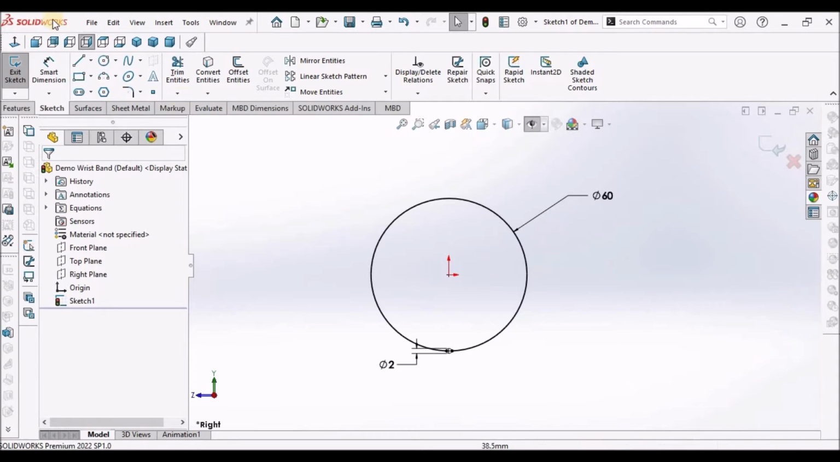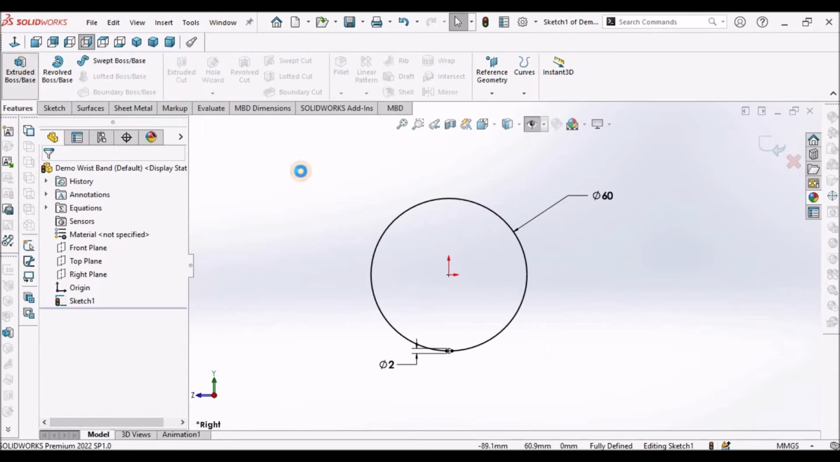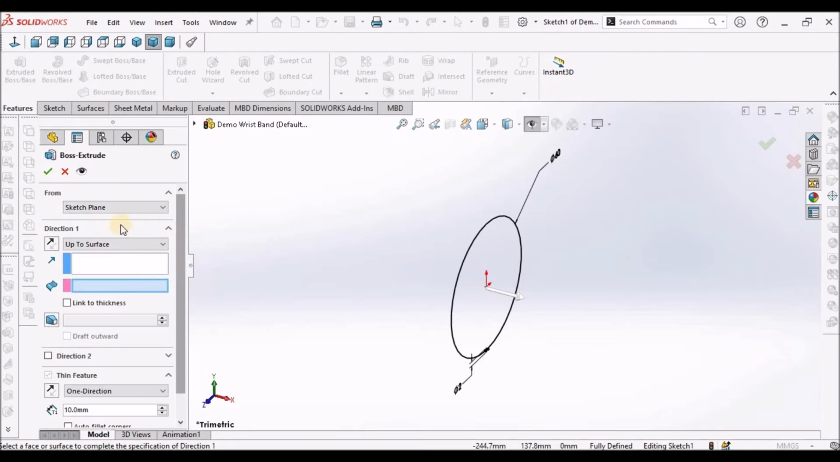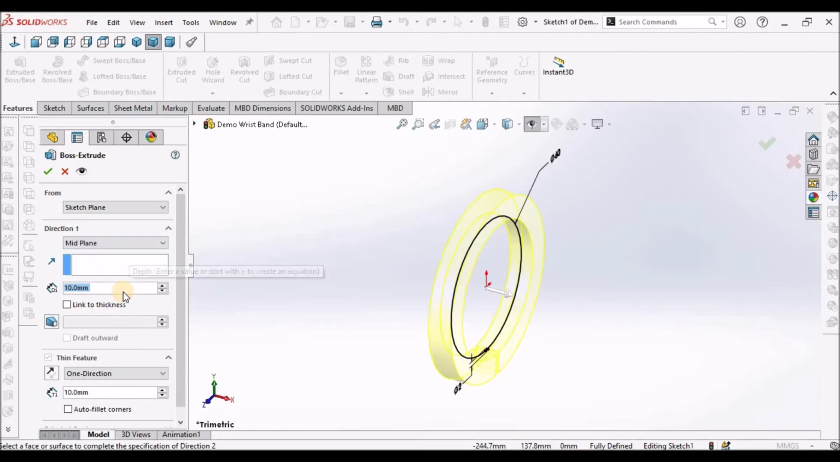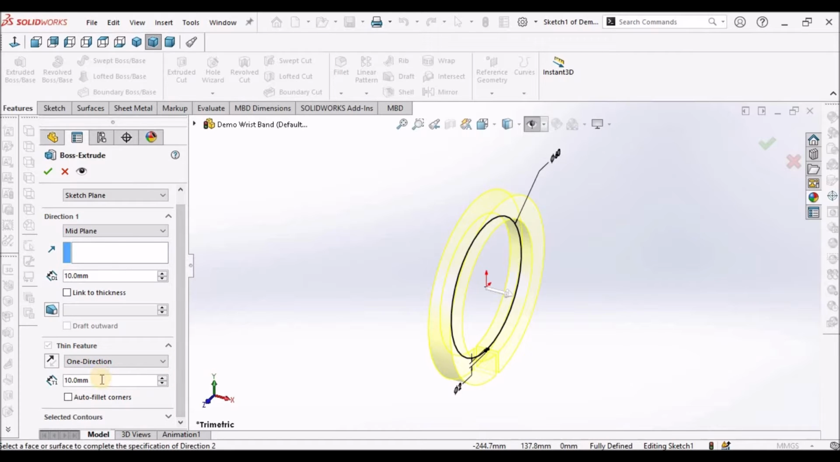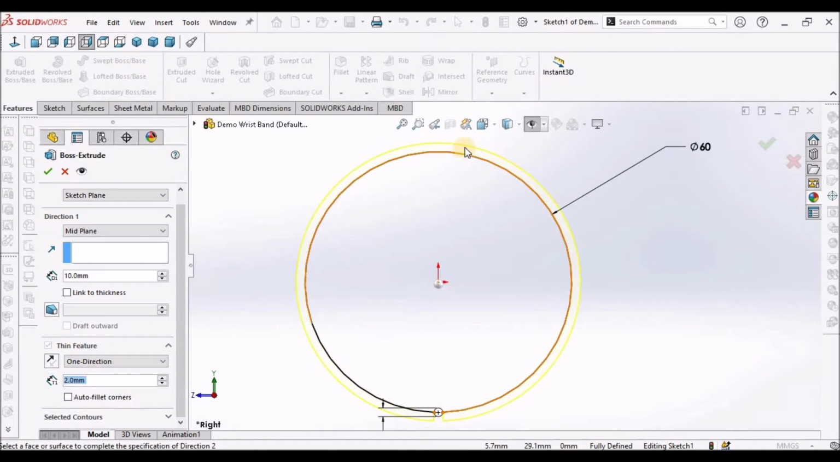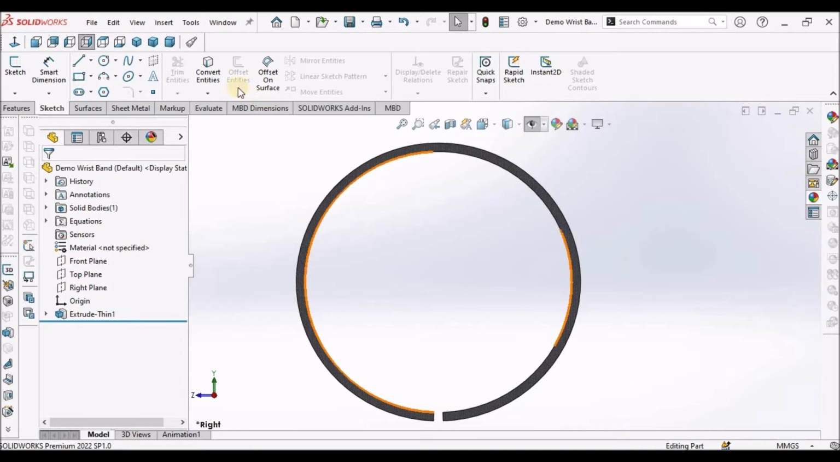Go to feature, select extrude. Here select mid plane and take 10 mm, and thickness 2 mm. Keep it on the right side. See, the material should be added on the other side. So say OK.